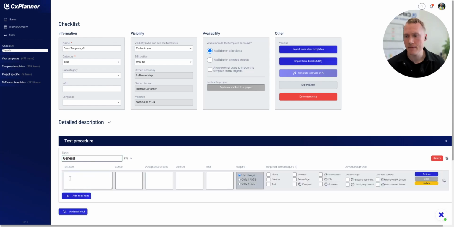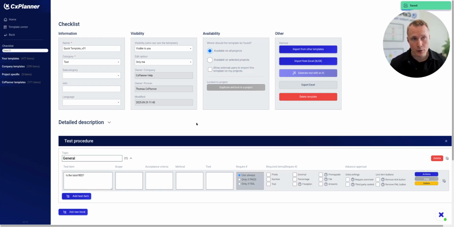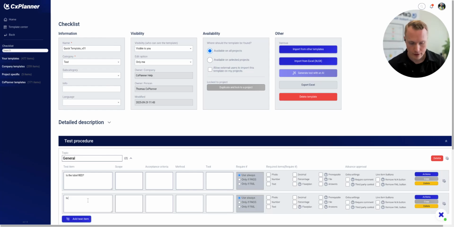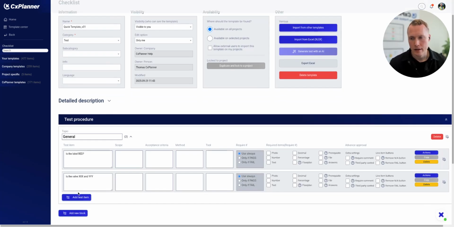I'm going to add Test Item. The first one is the label, red question mark. Click anywhere else, and the line item and the data is saved automatically for you. What you see here is actually a fully workable checklist that is ready to be imported. Nevertheless, it is quite simple since we're only having one single line item. So let's add another one. Is the valve XXX and YY. Now we have 2 line items on this project.